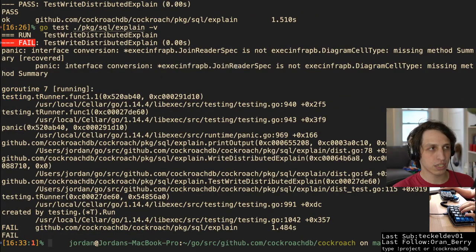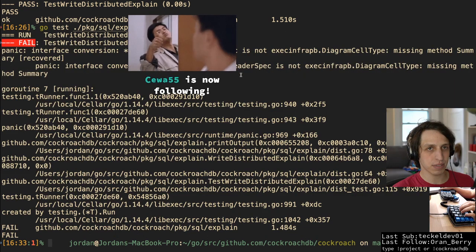Interface conversion. Database JoinReaderSpec is not diagram cell type, missing method summary.